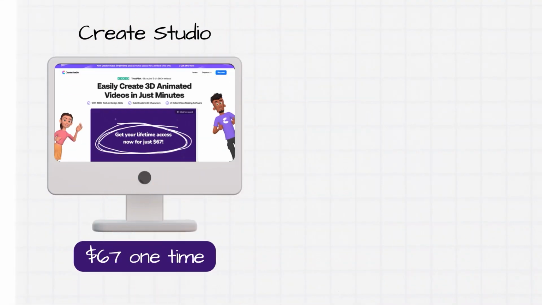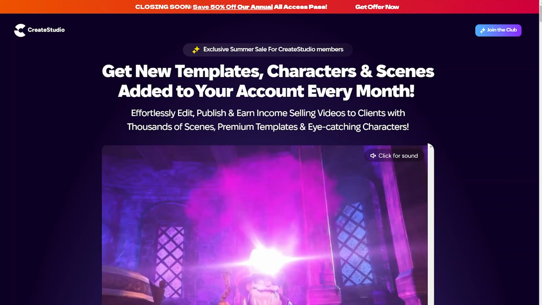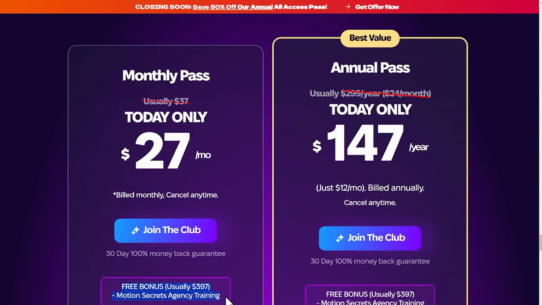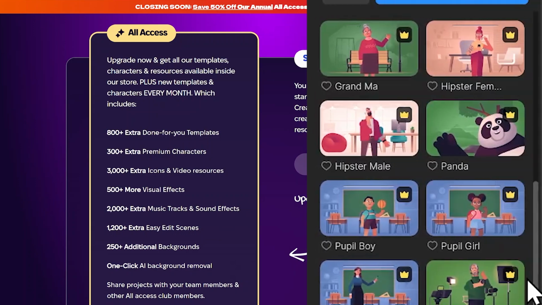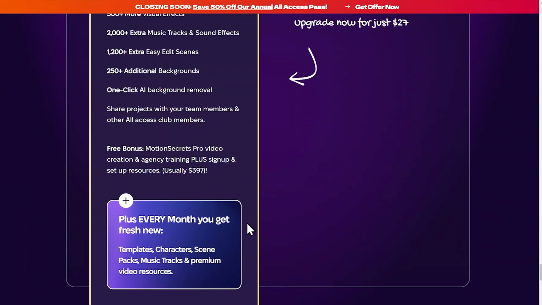So we got CreateStudio for $67 here, which is what we've talked about today. And then they've got an upgrade available to customers called All Access Pass, which is a membership on either a monthly or a yearly subscription. And this gives you access to all those golden crown elements, as well as new stuff every month, like additional AI voiceover credits, automatic AI background removal, and AI automatically generated captions.